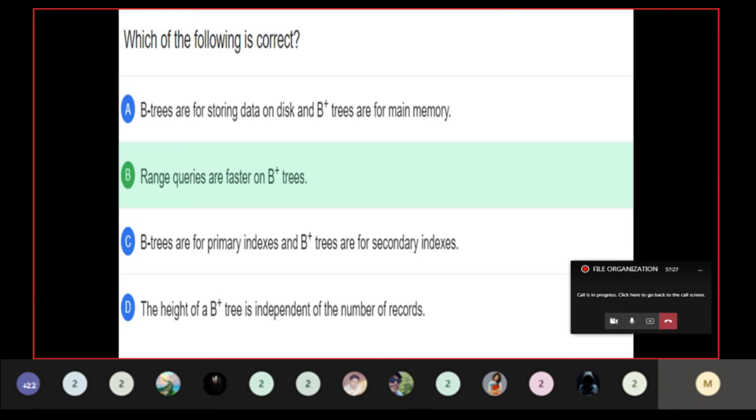Let's see the third option: B trees are for primary indexes and B plus trees are for secondary indexes. Our question is, which of the following is correct? When you are using a B tree it is secondary, and B plus tree is primary. So this option is also wrong.